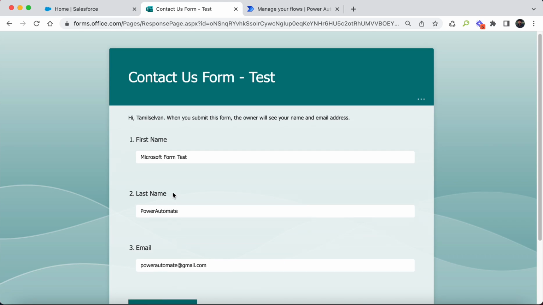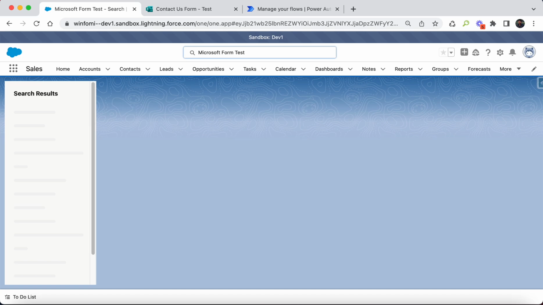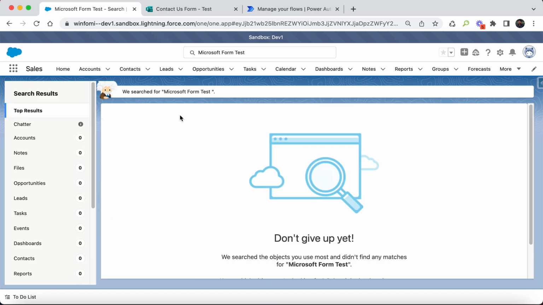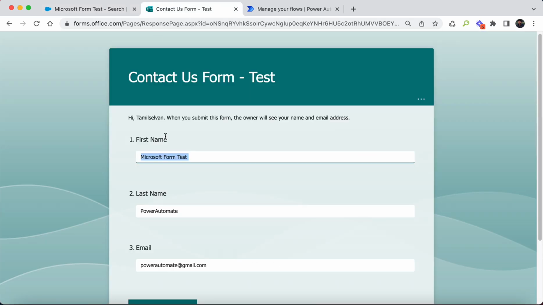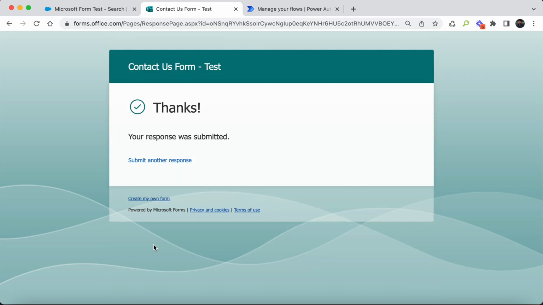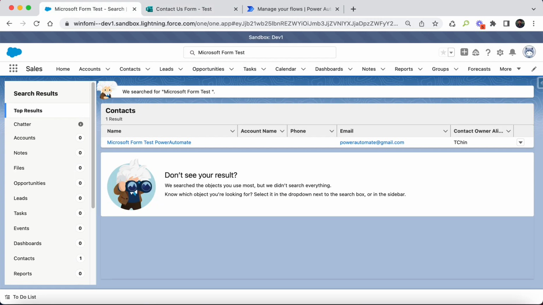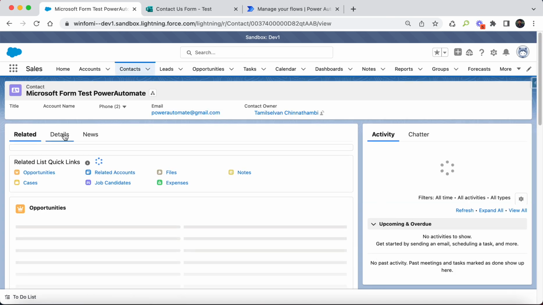I filled the form. Before that, let's check in Salesforce if there is already any contact with this name. So there is no contact with this name. So let's submit it. We have submitted the form. Let's do the search. Okay, great. Now you can see the contact is created in Salesforce.